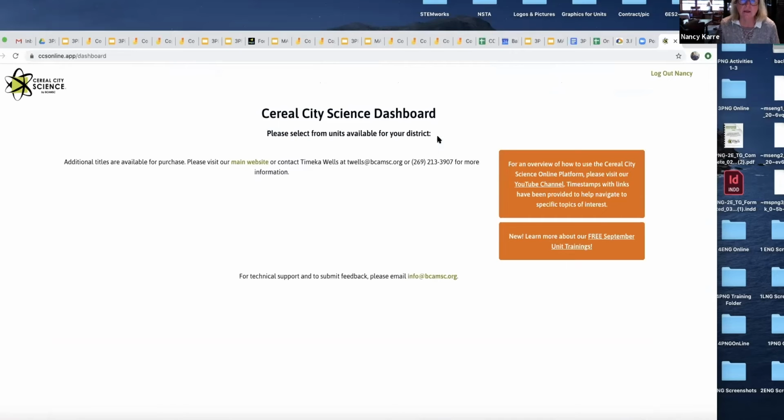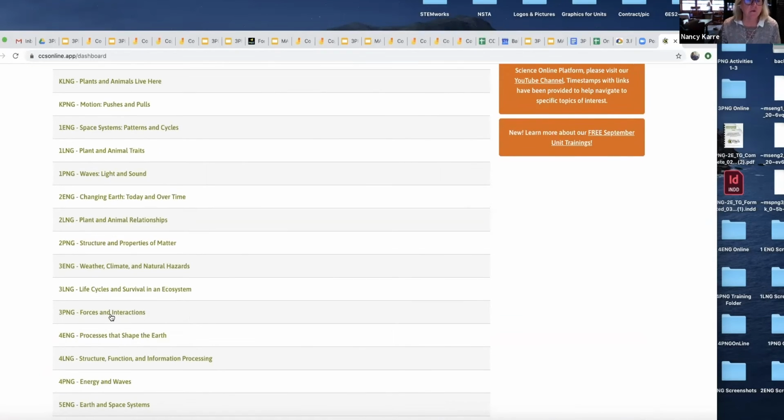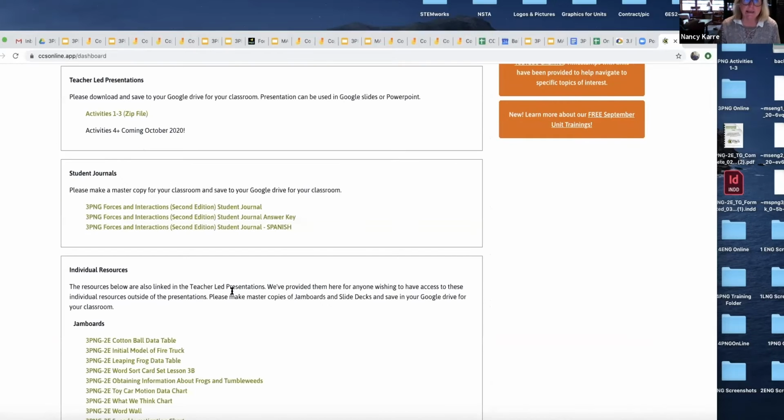Loading, loading, loading. There we go. And then you would come down here to Forces and Interactions. And this is all the cool stuff you have. So you have activities 1 through 3, which is what we covered today.